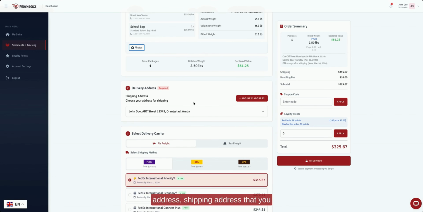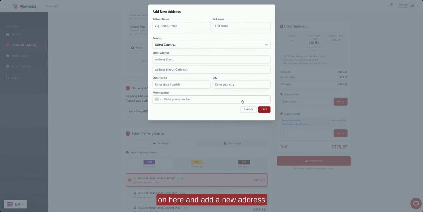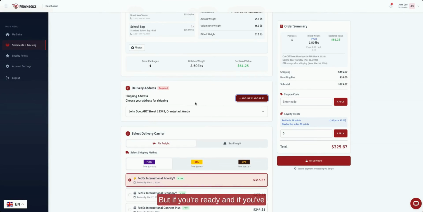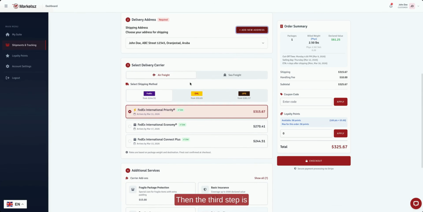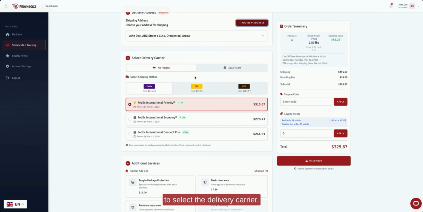From here, you can see the original shipping address that you have inputted during registration. If you want to add a new address at this point, you can always click on here and add a new address by giving it an address name. If it's a home, a business, an office, a family member, put in the full name of the person and add all of the other fields that you have to fill in, in order for us to know where this package is going.